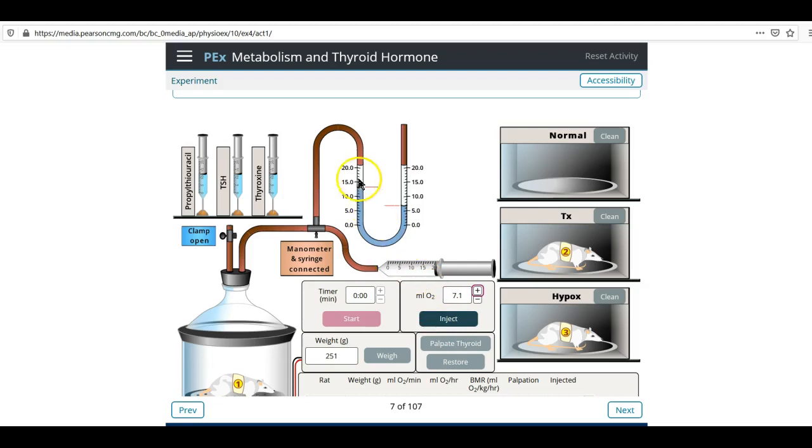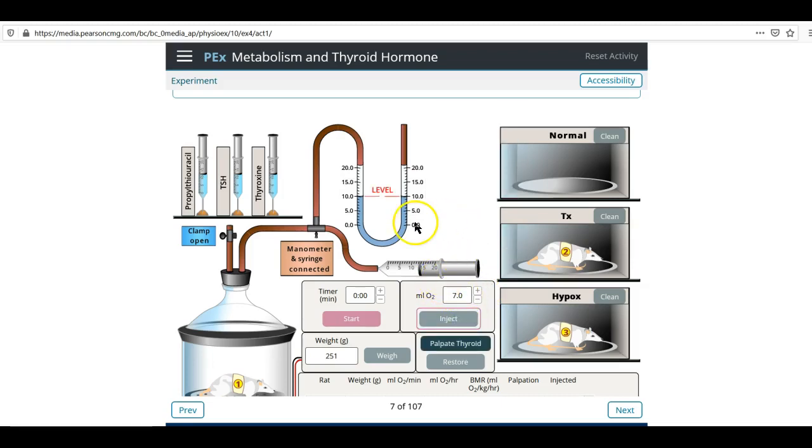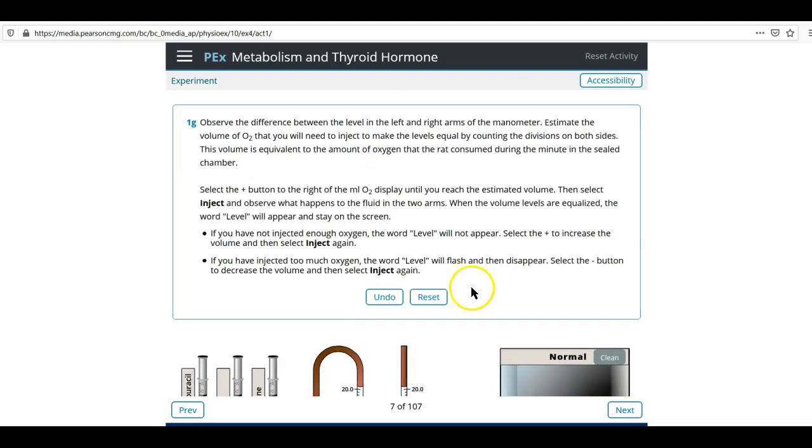So then it's going to inject the air into here. And we just watch it do that. Boop. Oh, we went past level. Whoops, 7, inject. There we go. So you just start at like 6.5 and hit inject, and if they're not level, hit plus and inject until they become level. So now they're level. So this rat has used 7 milliliters of oxygen in a minute.